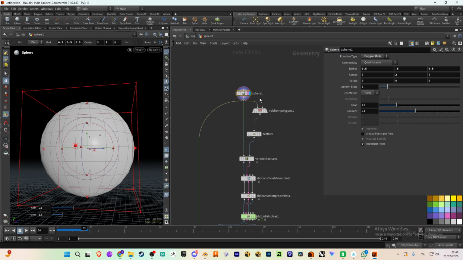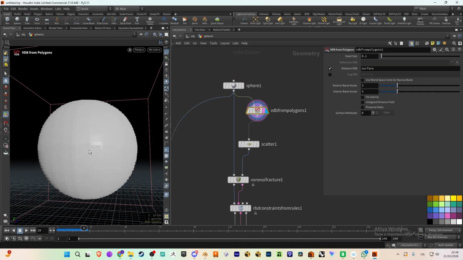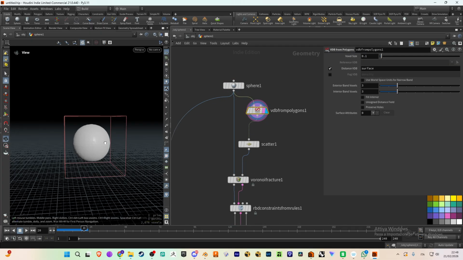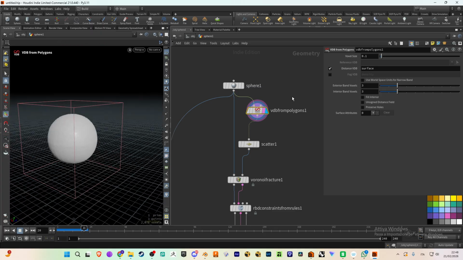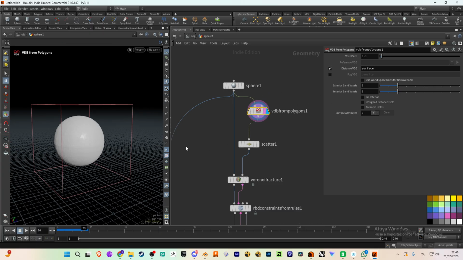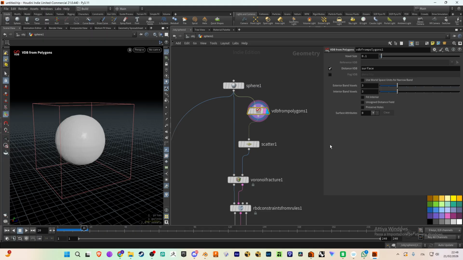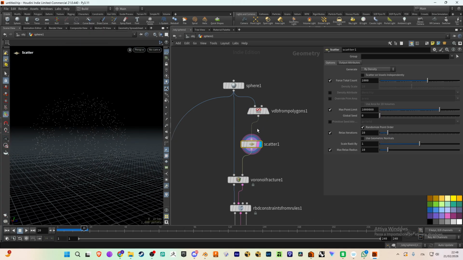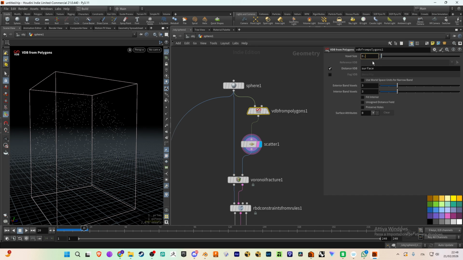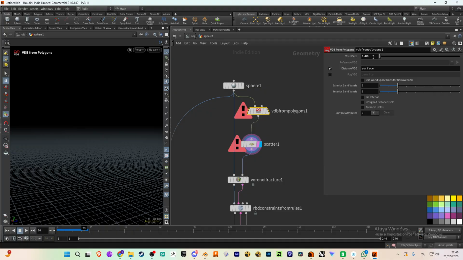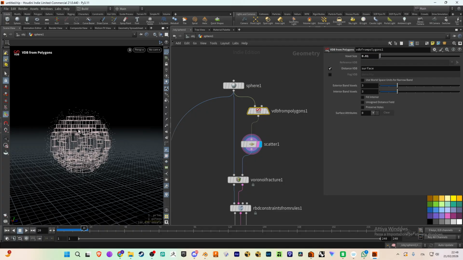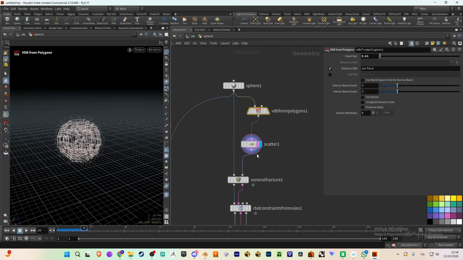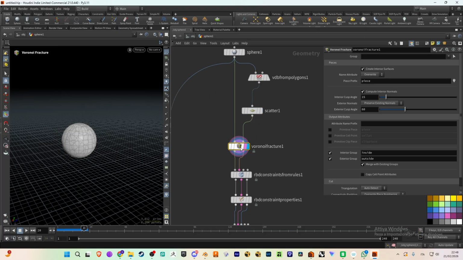So we start with a sphere, and we are VDBing the sphere, any kind of geometry. You don't need much of voxels here, whatever your geometry is. So don't worry about the number of the voxels in here. Scatter some things around it. Okay, maybe this voxels is too low actually. Maybe you should worry a bit. Okay, yeah, make it more precise. And then you use Voronoi fracture.